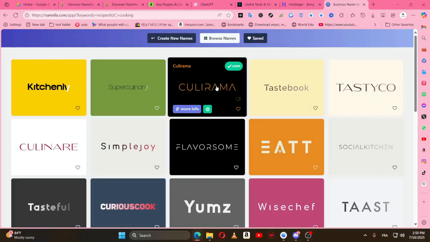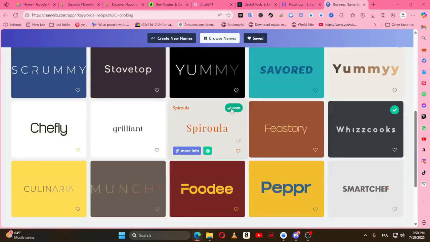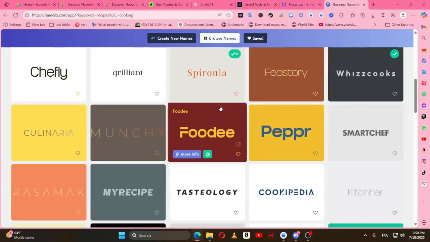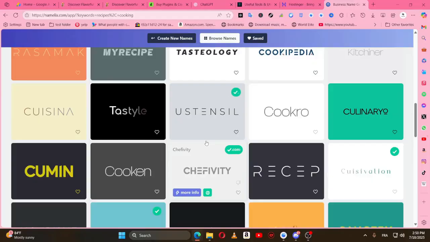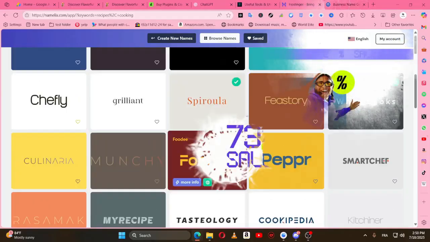Now Namelix will just bring up a bunch of names. Select the ones that you like the most. The ones that have this check mark with the green just indicate that you have this website name in .com extension. So I would like you to actually grab a domain name with the .com extension, because that's just a good sign of a website with authority. So do not go for any extension other than .com or .net.